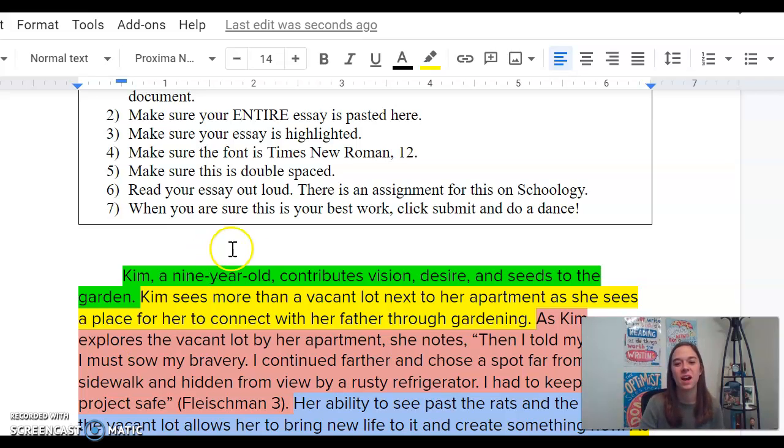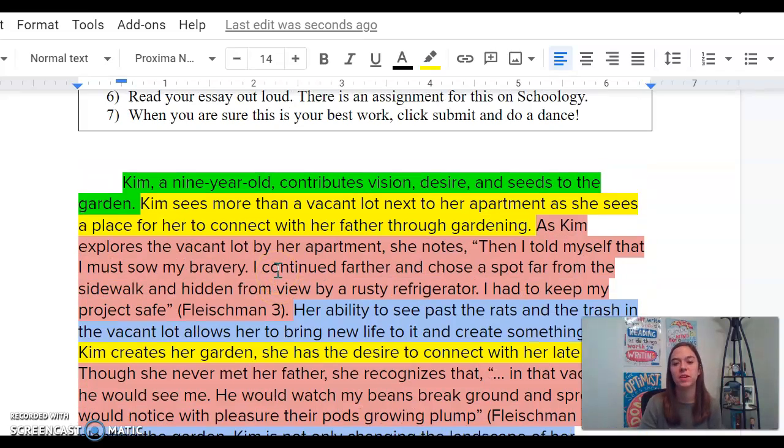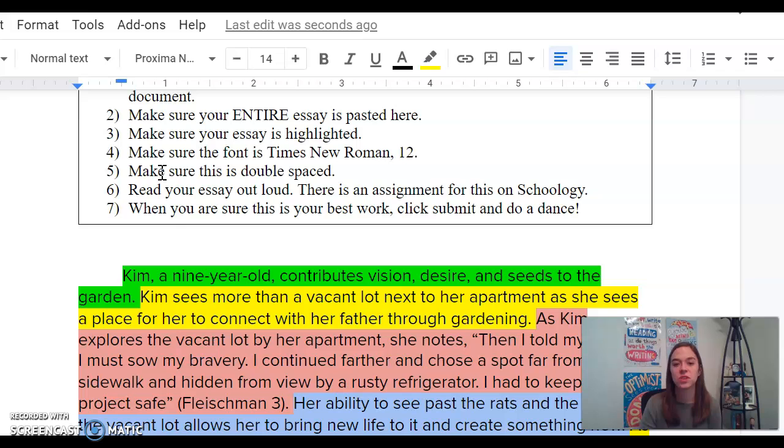Alright guys, so let's take a look at how to format your essay to make sure it's correct. I just have one body paragraph here, but you will have all five: your intro, 3 bodies, and conclusion. So when I'm looking at this, I want to make sure two different things. First, it's asking me that the font is correct as well as double spaced and highlighted. The highlighted you'll have to do on your own. And remember that there is a key here to help you with that, okay?